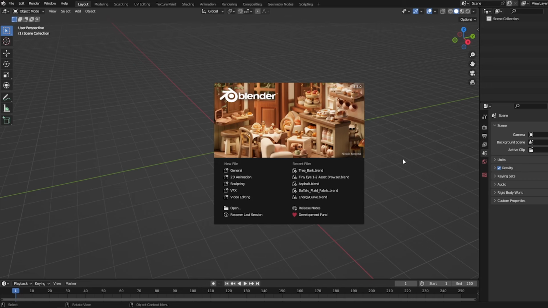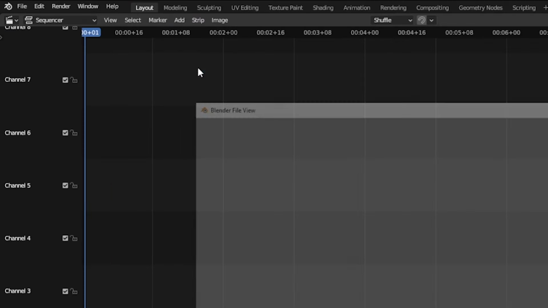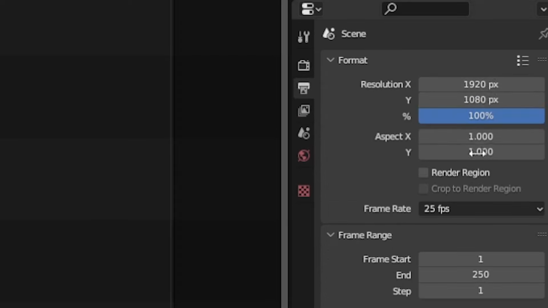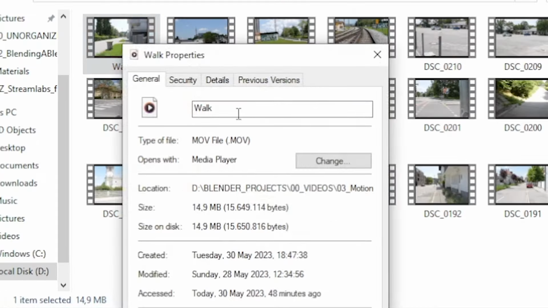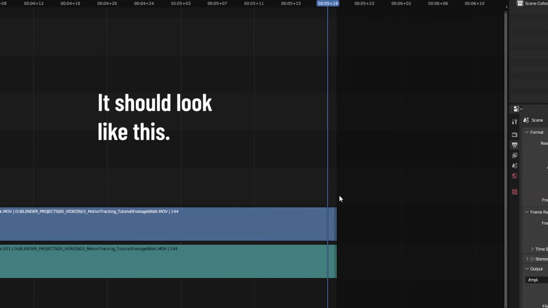To do that, open up Blender and change the 3D viewport into a video sequencer. Click on Add and add a movie. Select your recorded video and then go into the Output Properties panel. Make sure the resolution and frame rate match your recorded video. If you don't know these settings, you can always right-click the video file, select Properties, drop down Details, and it will be displayed there.